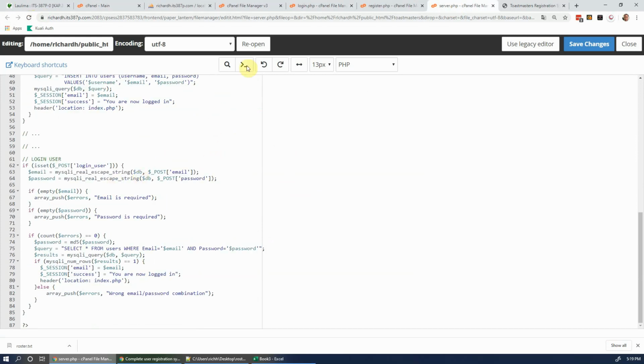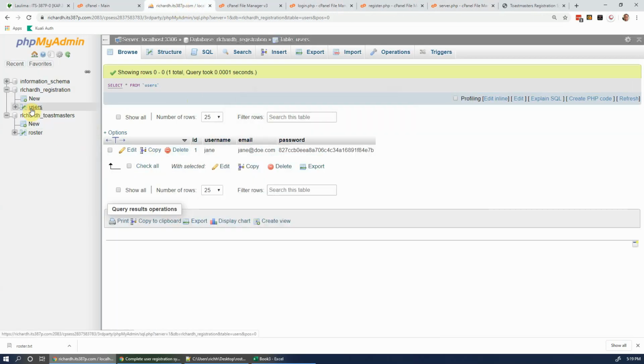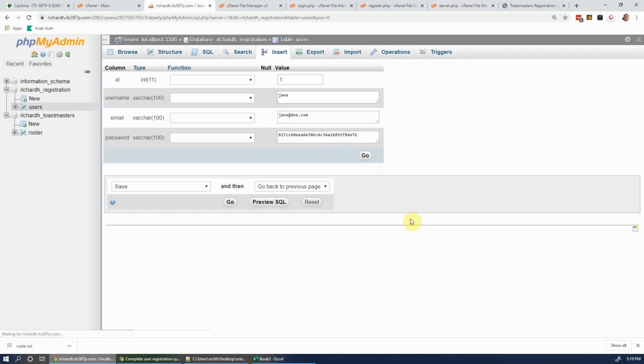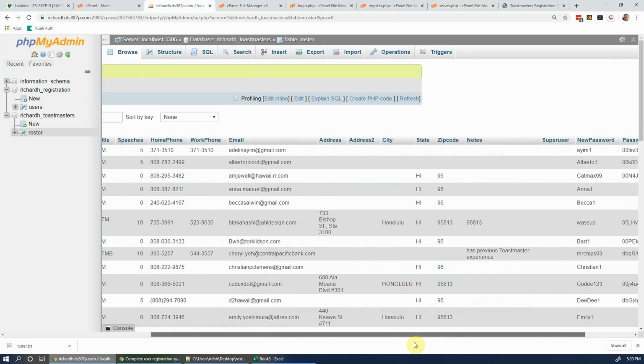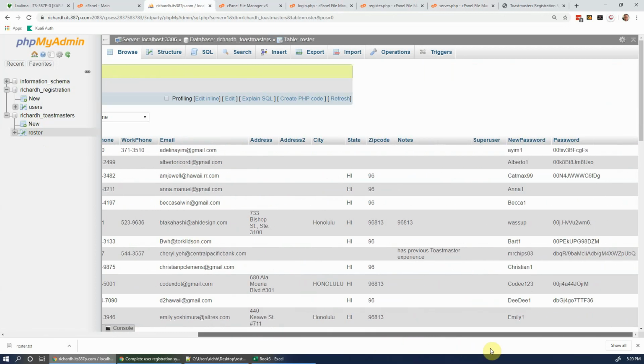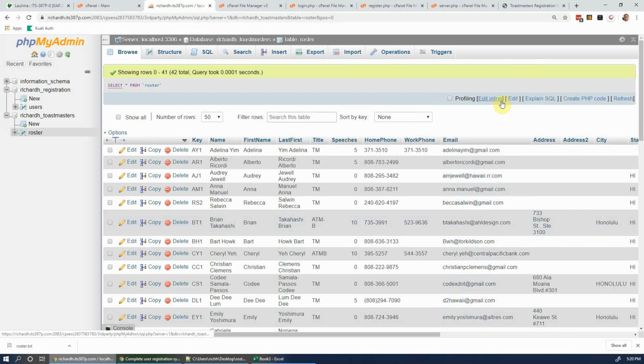The way I'll test this is I'm going to go back. I know that when I click on users, this is the password for 12345. So I'm going to grab that password for 12345, copy, and then go back to roster, and I'm going to make all the passwords 12345. How's that?